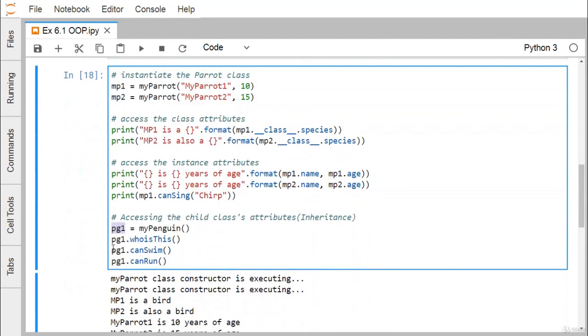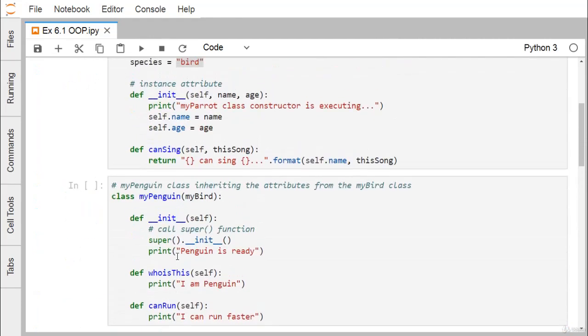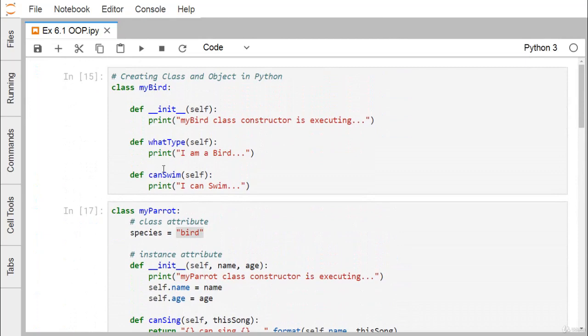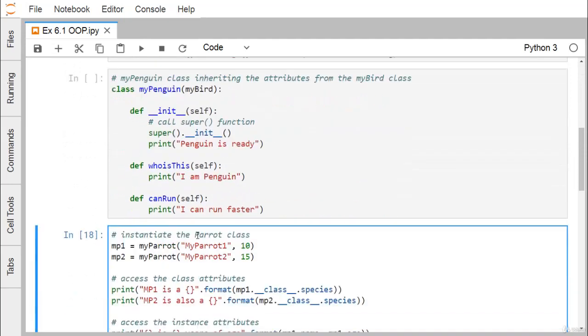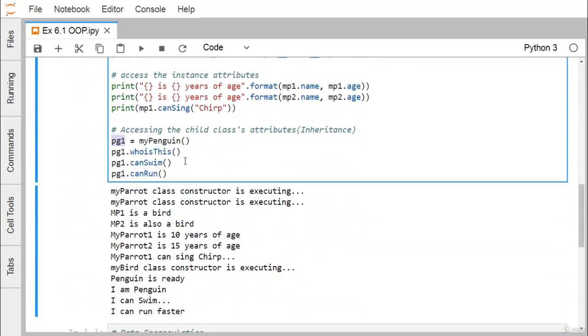So here you have used pg1.can_swim and pg1.can_run here. You can easily find that in bird we are having this can_swim, and in penguin we are having this can_run, but from the MyPenguin object I can access both can_run and can_swim exactly. So now you can find this one. If I execute, then penguin is ready.